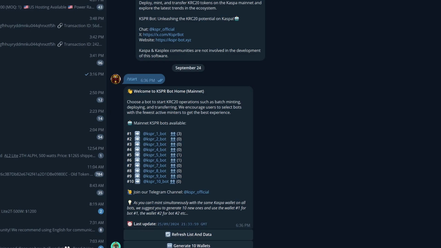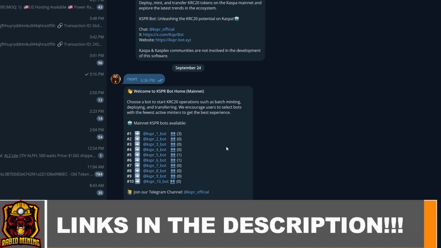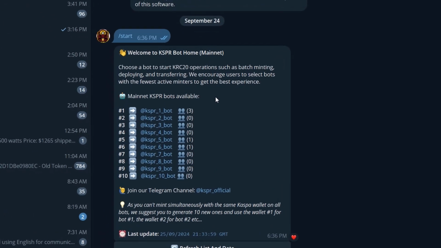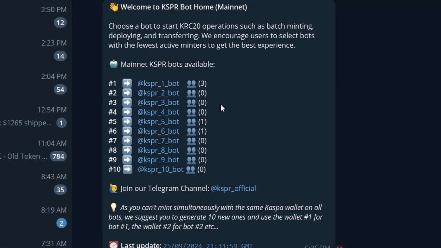So once you do have your wallet all set up, which again, I said you don't need it, but it will be a lot easier to store and follow what you have based on this. So next you are going to need Telegram here, and this is why I recommend the Kaspa wallet at the end of all this. So when you come into here, link will be down in the description there. You're going to see welcome, what can this bot do? It's going to tell you everything here. But pretty much here you can see mainnet KSPR bots available. So you're going to want to pick the one with the least amount of people on it at the time.